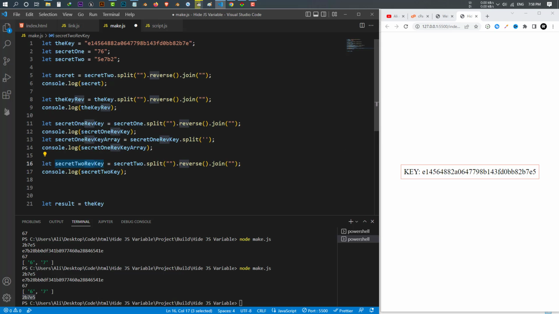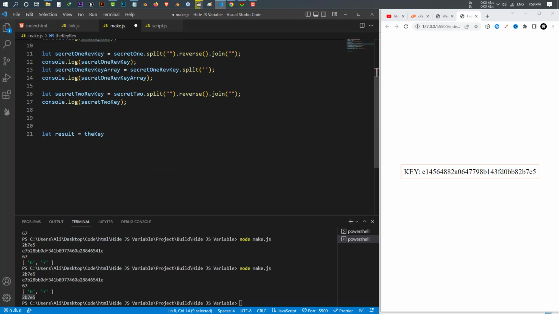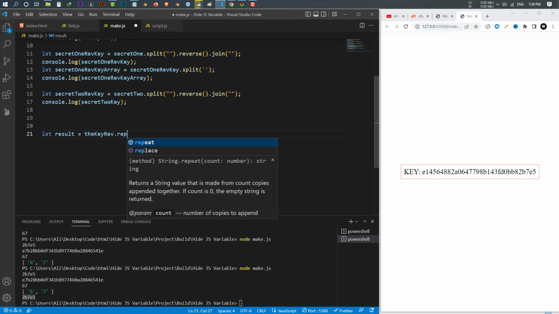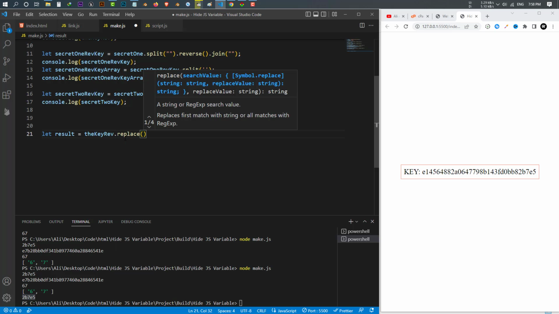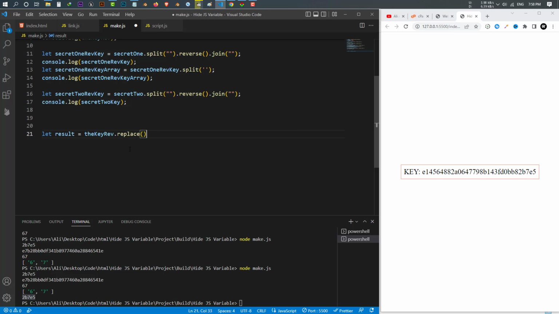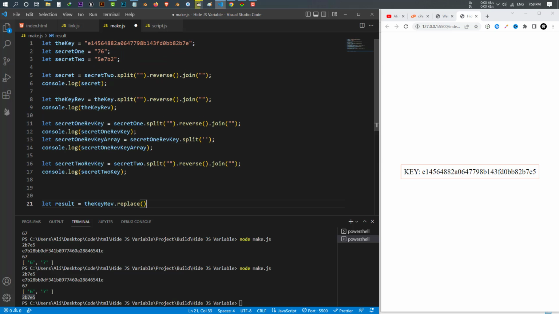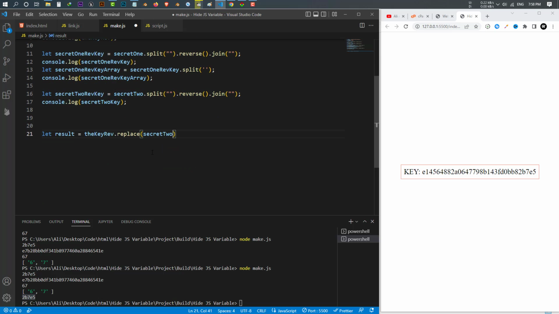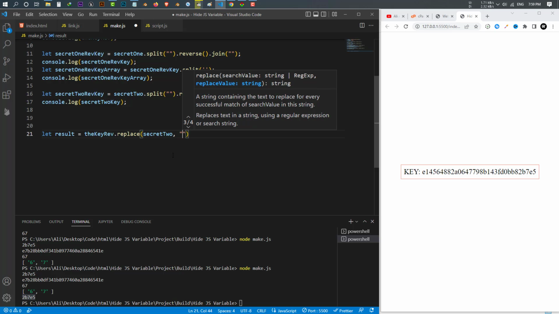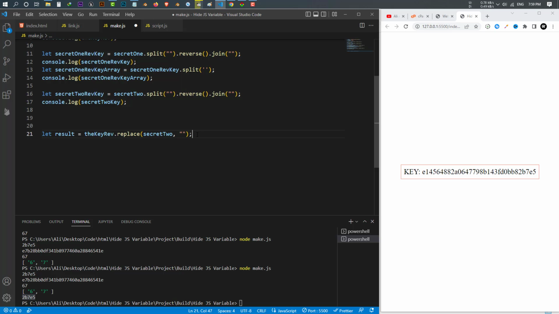Okay, so where is the reverse of this one and this one? The key reverse. So from the reverse of that one, I want to replace, to remove something. What do I want to remove? I want to remove the secret 2. I want to remove this secret 2 from its reverse. So just write secret 2. I want to replace it with what? With an empty string. It means remove it. Let me console log and show you what we got.